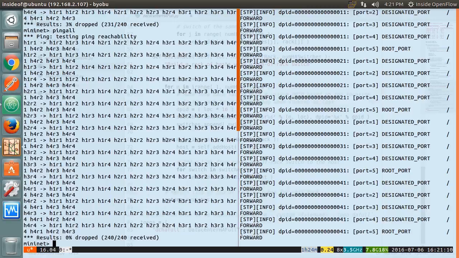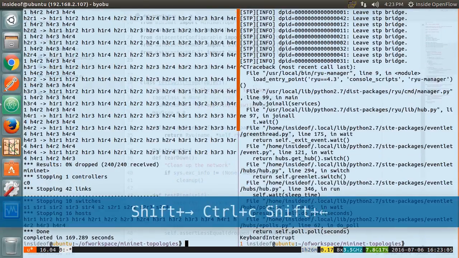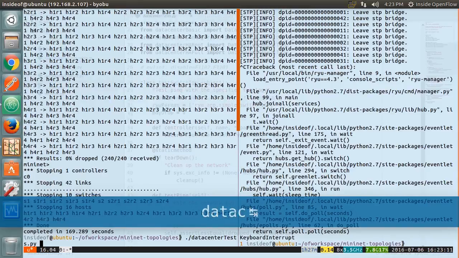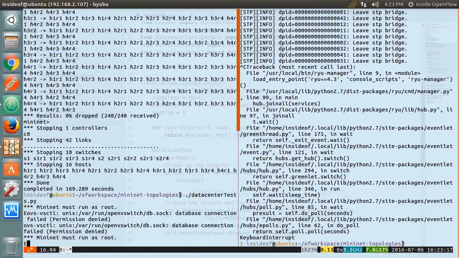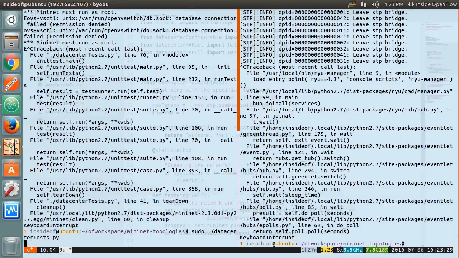When designing topologies, it is often a good idea to write test cases, as you would with any other software. Provided with the article download is a test file that imports all the topologies and tests each one in turn. The test will also start its own instance of Ryu, so Ryu does not need to be running. To run the test, first close out of Mininet and Ryu. Then run the datacenter test.py file. Of course, like Mininet itself, it needs to run as root.